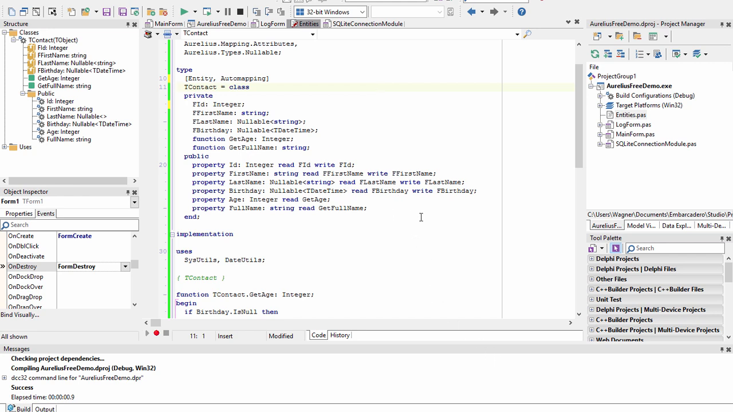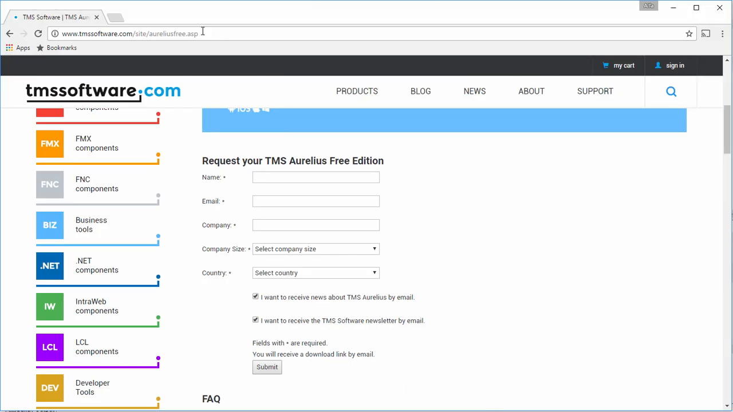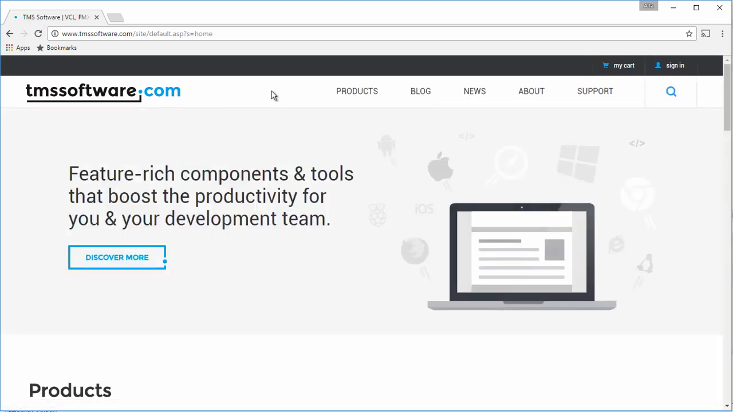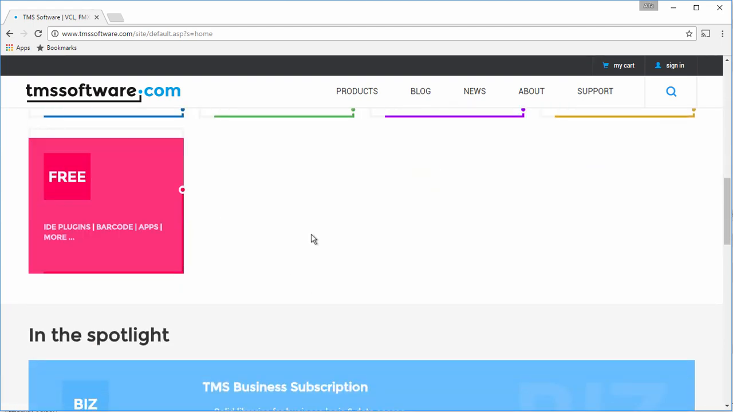So for that, I'm going to use the TMS Data Modeler application, which you can download. Let's go back to the initial website, TMS software website here. The TMS Data Modeler is a tool for manipulating databases, and it has an option to export your existing database structure to Aurelius classes. It's not a free tool, but you can simply use the trial version to do that, so that's no problem with that. And that's how I'm going to show you here.